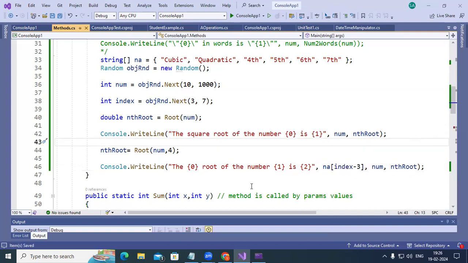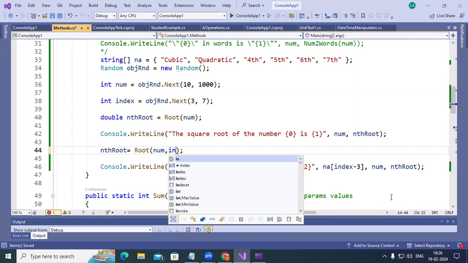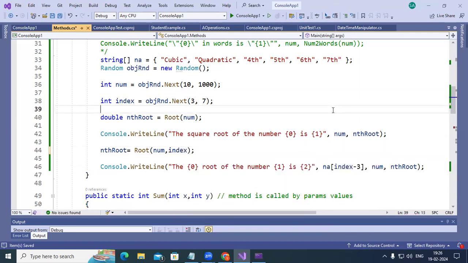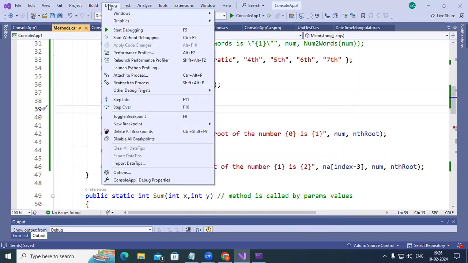Let us try. So we cannot write 4 here. We need to go with the index. Okay, index we take, and we try to find what value we get.